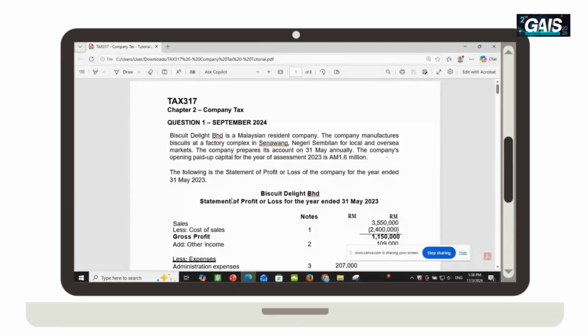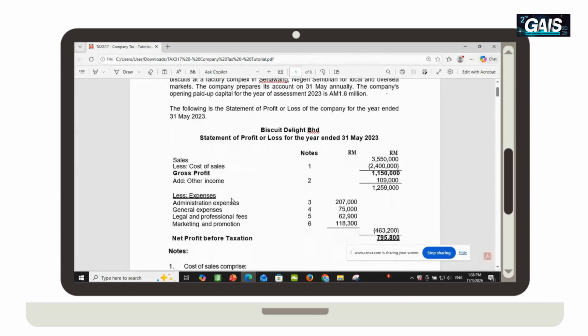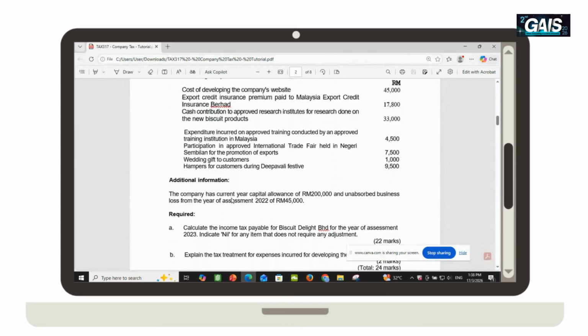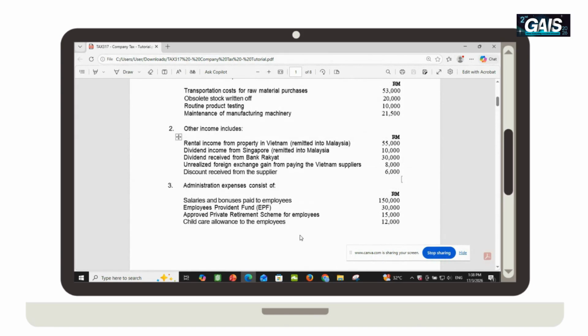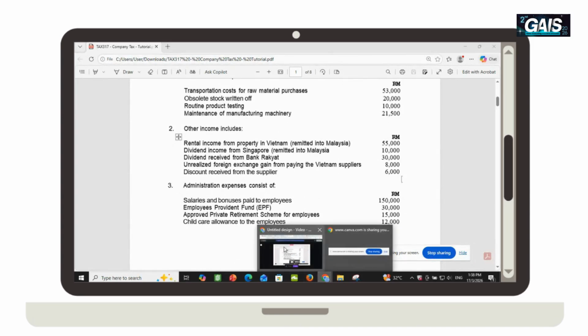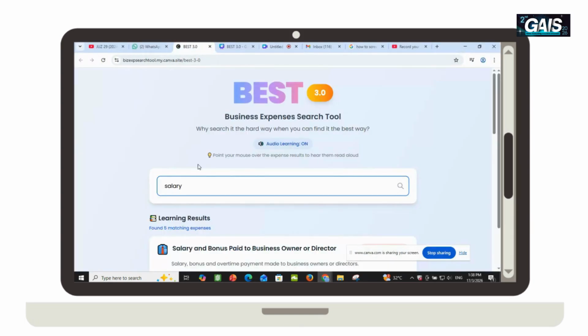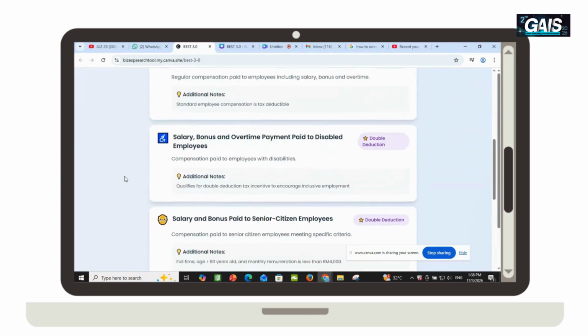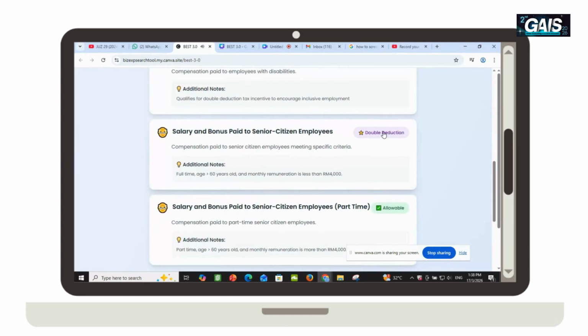Let's see how BEST 3.0 works in practice. Students are first given a question that requires them to review a list of business expenses, identify the correct tax treatment, and then proceed with the company tax computation. For example, let's take one expense, salary. Instead of searching through notes or textbooks, the student simply types salary into BEST 3.0. Within seconds, the system displays the correct tax treatment together with a short explanation. Students can also use the audio feature to listen to the explanation, making it easier to understand.